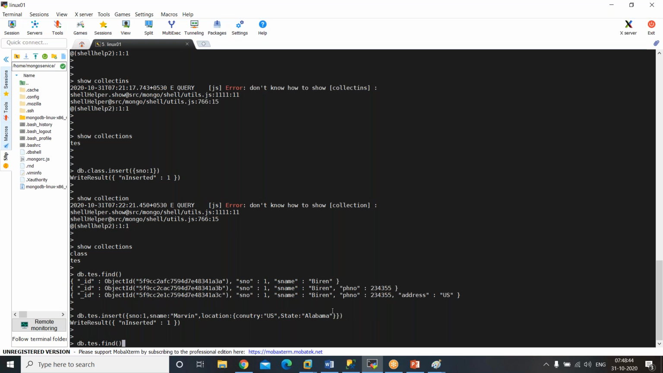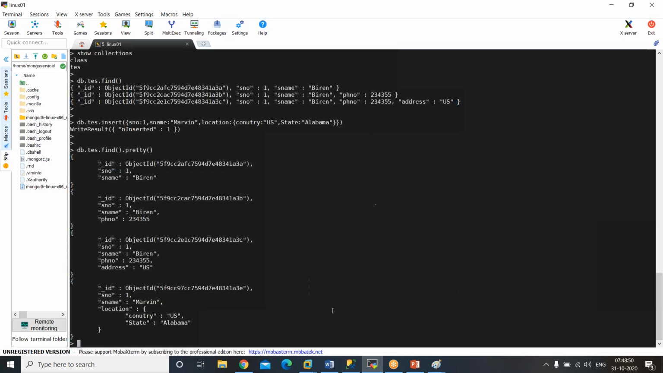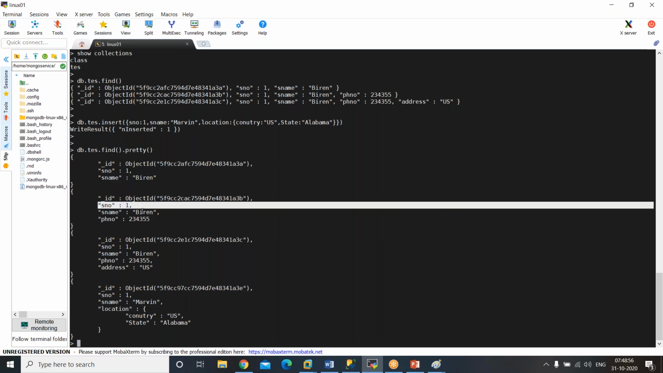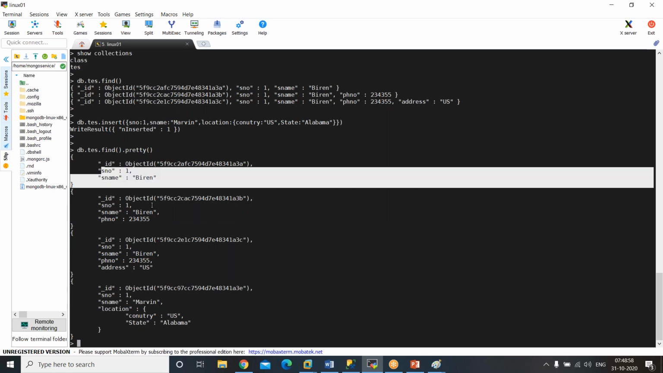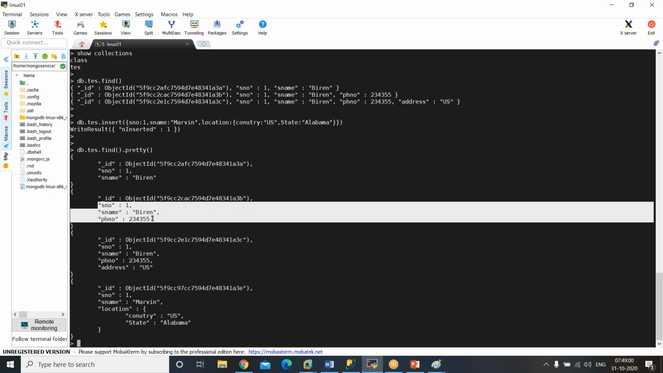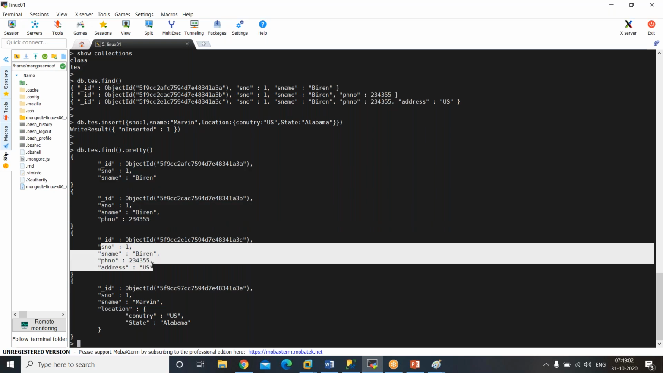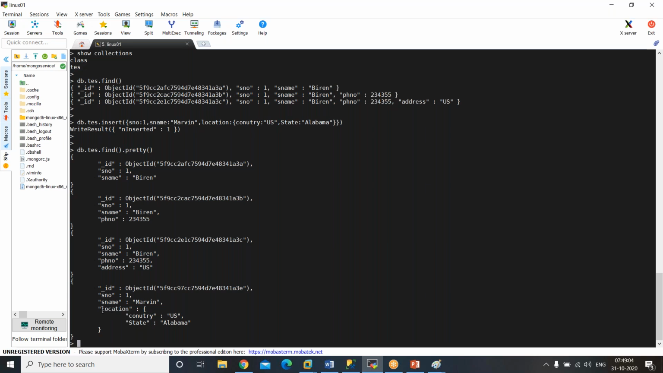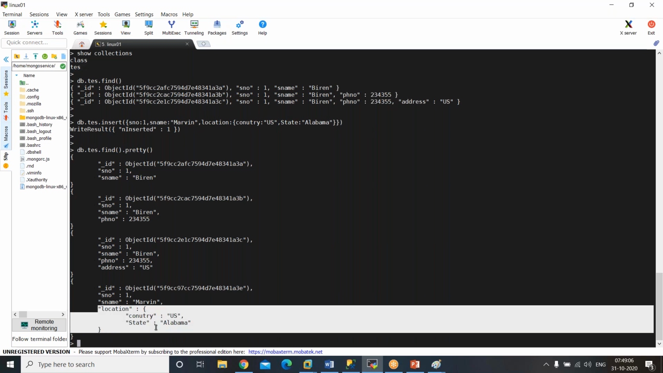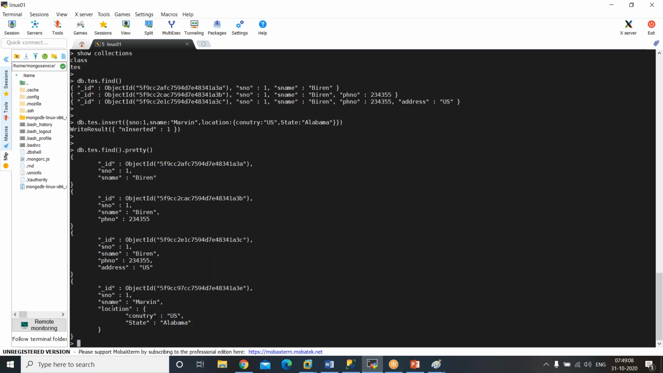I'll show you the data in a proper format using pretty. If you see, the first record has two fields: S number and S name. The second record has three fields. So these do not have the same format. If you see this one, four fields. If you see the fourth one, it has an altogether different structure. It has an embedded document. This is called an embedded document.